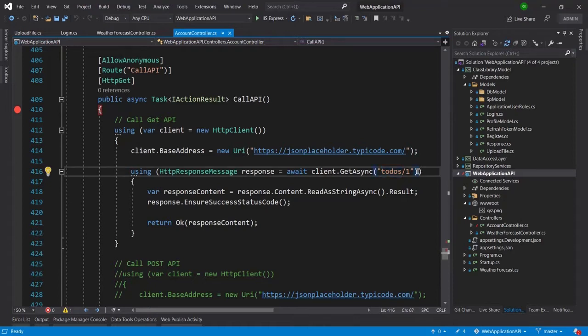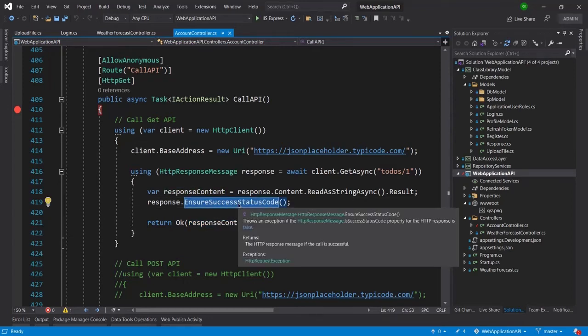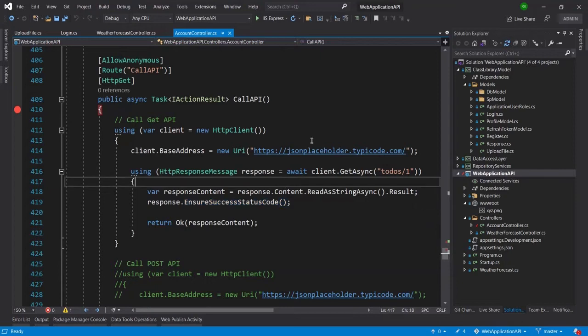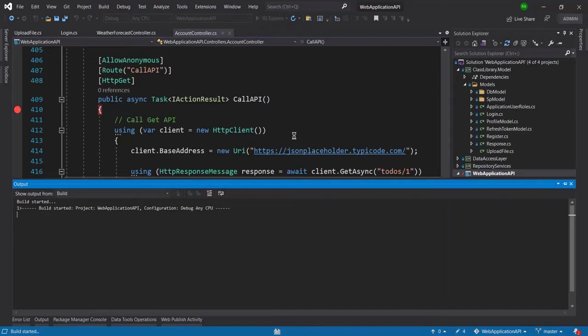So once I call the API, this line will call the API, and inside this response content the result will come. Okay, and here this line number 419 is ensuring whether the result has come with the success code or not. If it is coming with the success code, then it will return from here, otherwise it will throw an error. You can see it is already written here, it throws an exception if the HTTP response is false. So let me run this in Visual Studio to see what we can get.